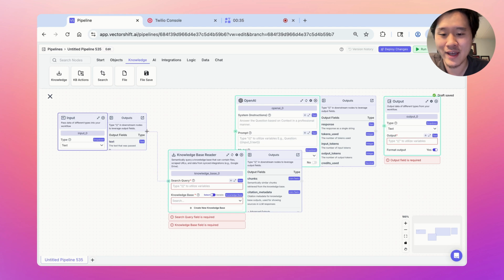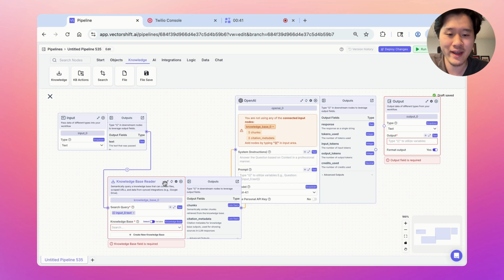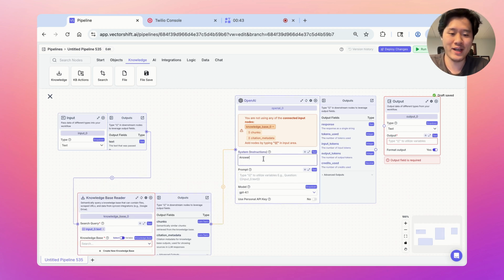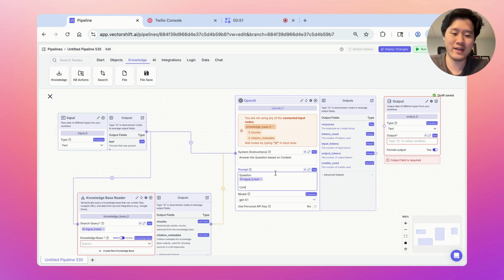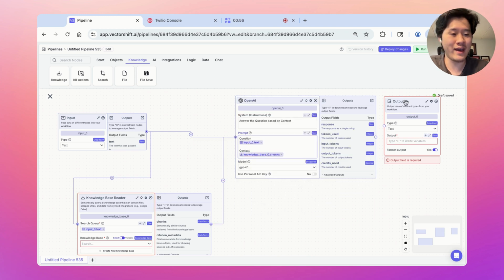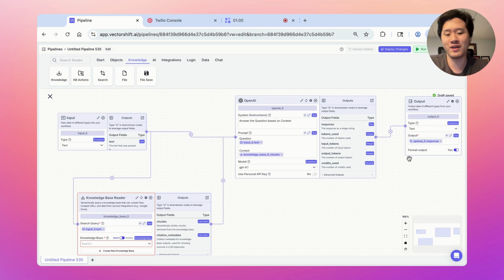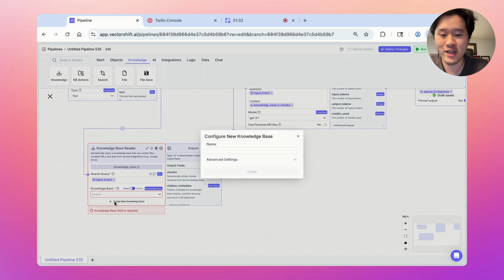Go ahead and connect that node to a knowledge base. We're going to find relevant data. Then we're going to pass the data to an LLM, right? And let's go ahead and prompt this LLM: answer the question based on context. The question is coming from the input. Let's select the input node and context. We're going to select the knowledge base. And let's pass out the output, which is the answer to what is VectorShift, back to the user.